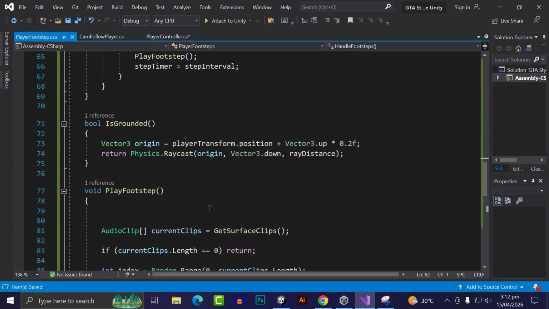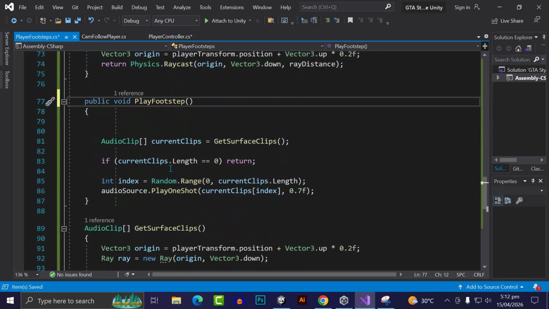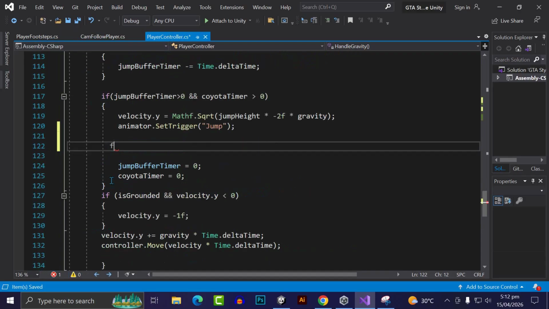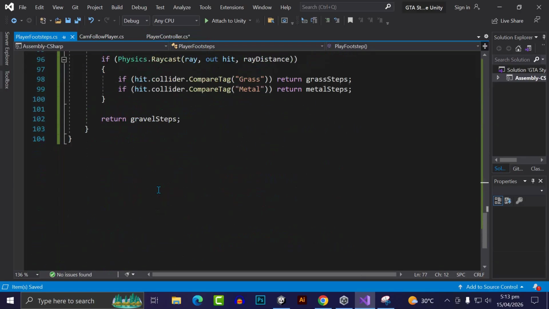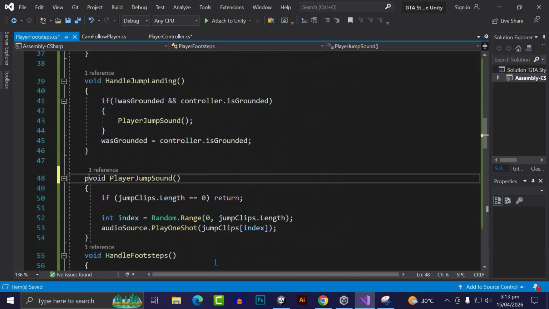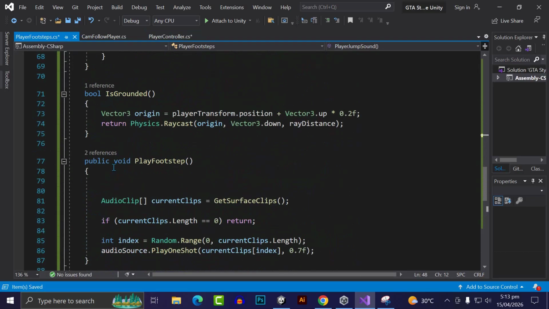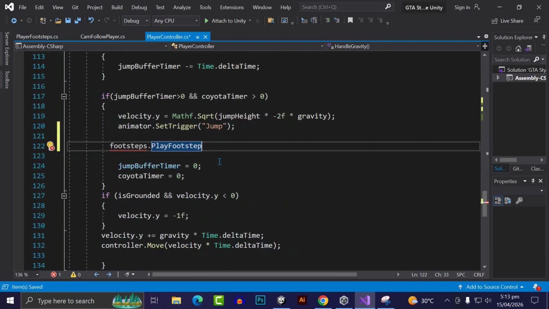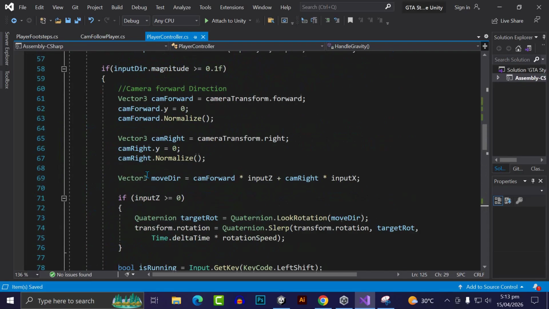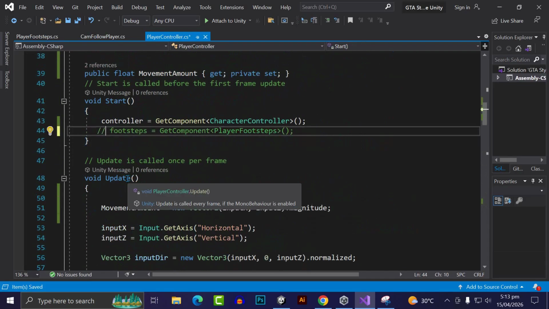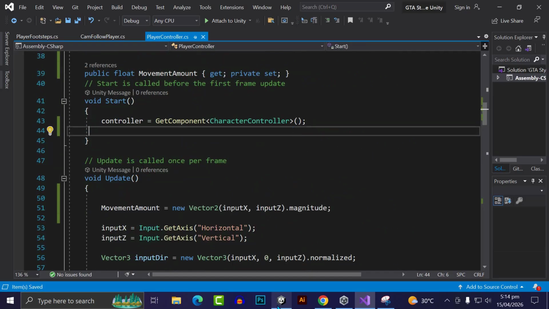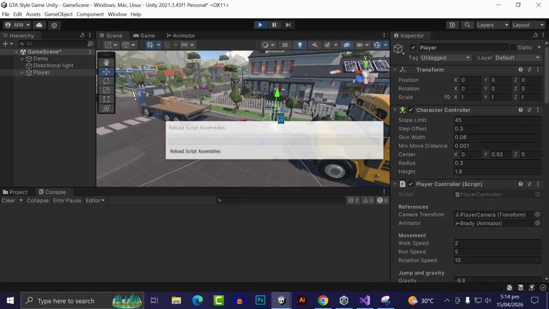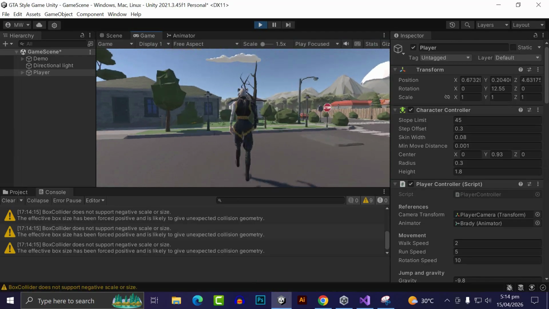script, and here where the function play foot sound is, not actually the footstep, we will make it handle play jump sound, sorry, and make it public. Then we will move back to the player, and now this play jump sound will be available here. And in the start function we don't need this line of code, we can just comment it or delete it. Now if we play, the jump sound should play on the initial jump.